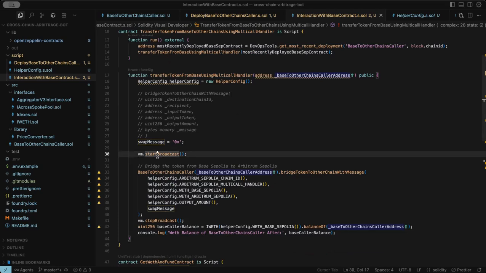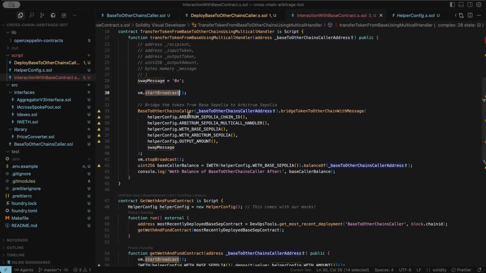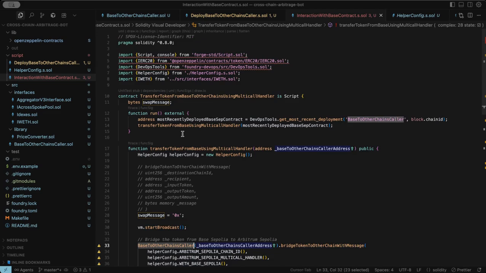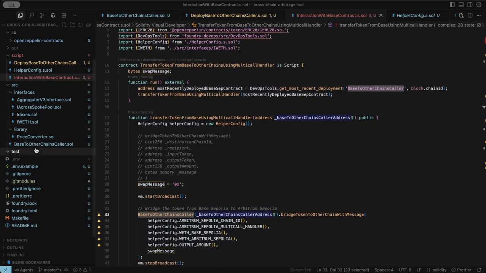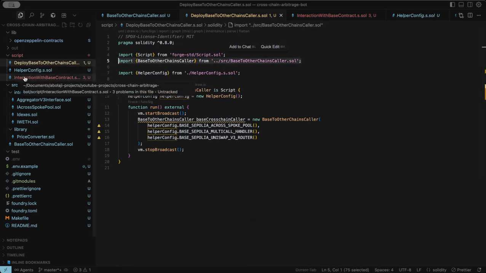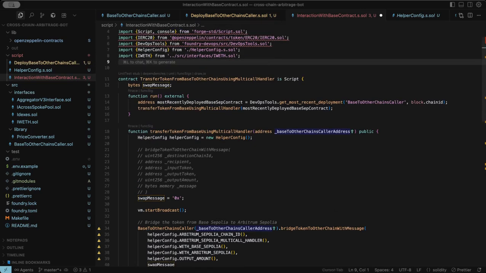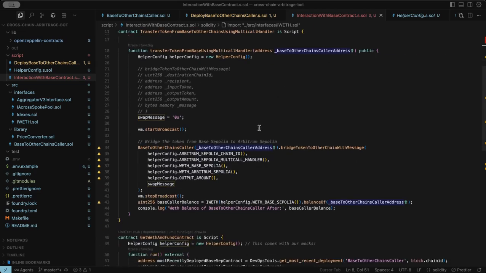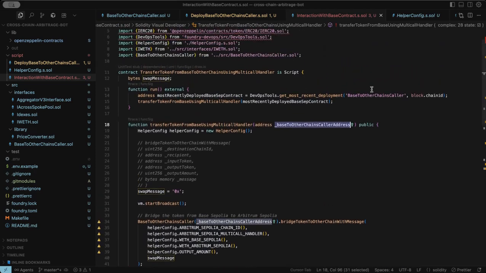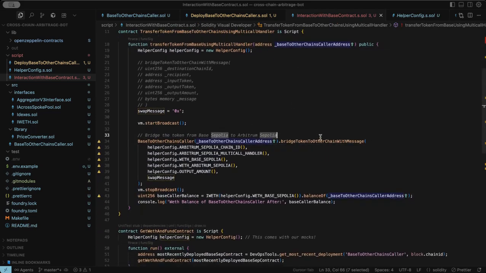Inside this vm.startBroadcast and stopBroadcast, I'm calling this function. Now this is our contract that we imported. Okay, we've not imported our contract, so I'm just going to come to the deploy script. Where's the deploy script? Over here. Then copy this because we need it. That's our contract. I'm going to paste it here. So our contract, I wrapped it around the address of the most recent version of it we've just deployed. Then on it, I'm calling the function.